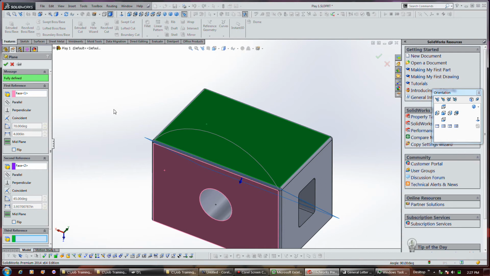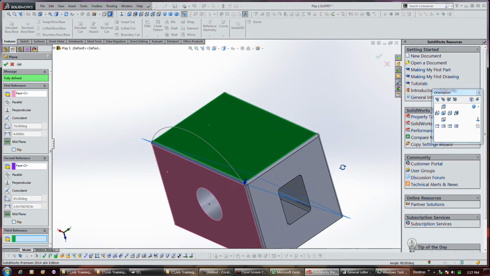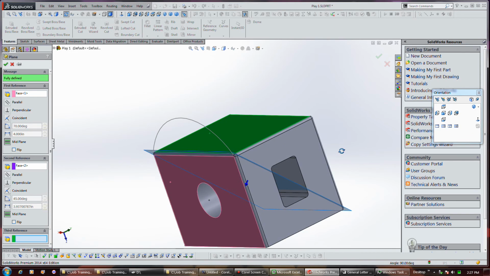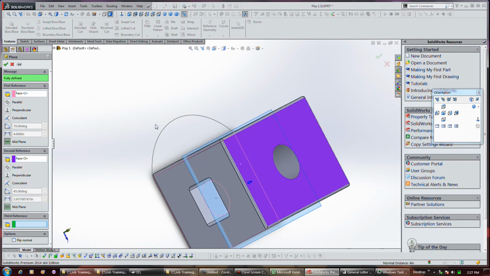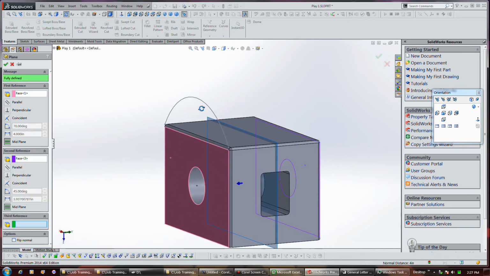Now it's fully defined, but I don't know where it is. Oh, it's right there. That's not what I want, though. Oh, well, hell, I understand what it's doing now. Let me delete this. There we go. That's what I want. So you just got to select two planes with that mid-plane option, and that creates a plane right in the middle. So that's what I was trying to do. So that makes sense too. I was wondering if you had to do that, but this thing's so squirrely.